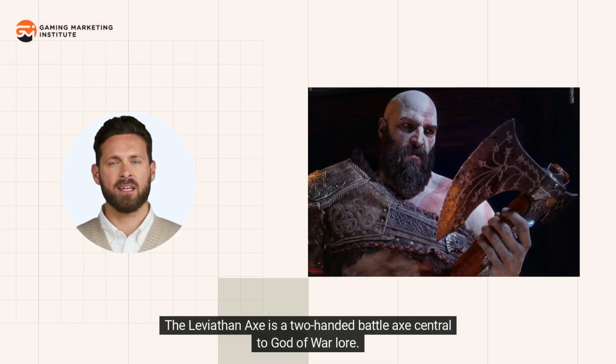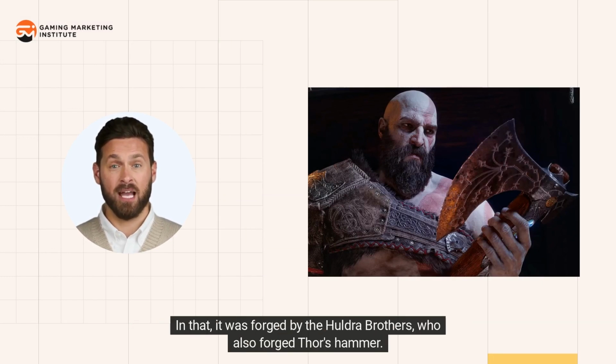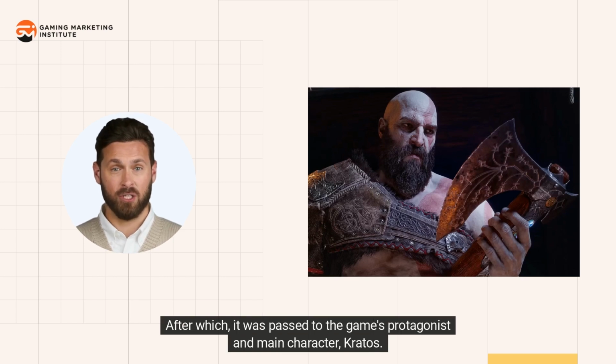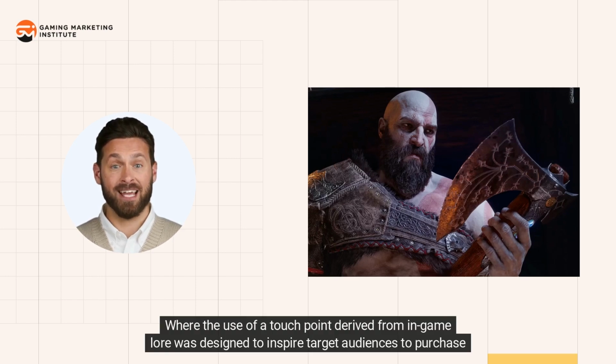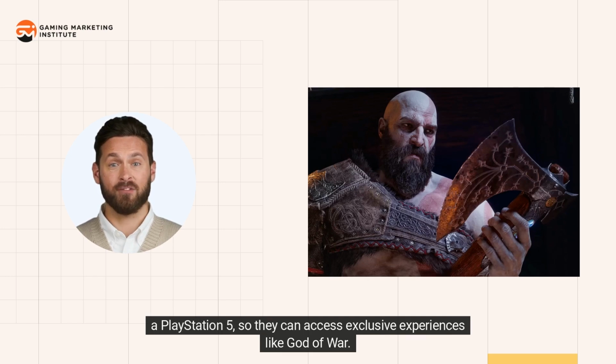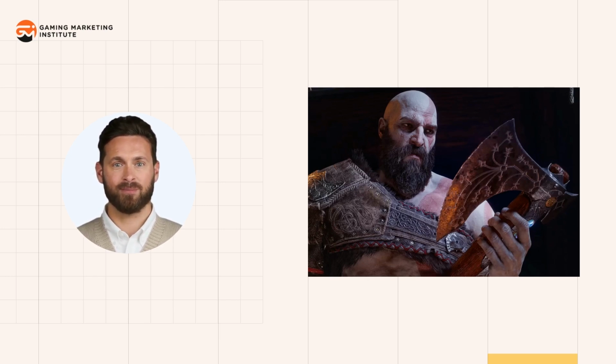The Leviathan Axe is a two-handed battle axe central to God of War lore, in that it was forged by the Hydra brothers, who also forged Thor's hammer, after which it was passed to the game's protagonist and main character, Kratos. The use of a touch point derived from in-game lore was designed to inspire target audiences to purchase a PlayStation 5 so they can access exclusive experiences like God of War.